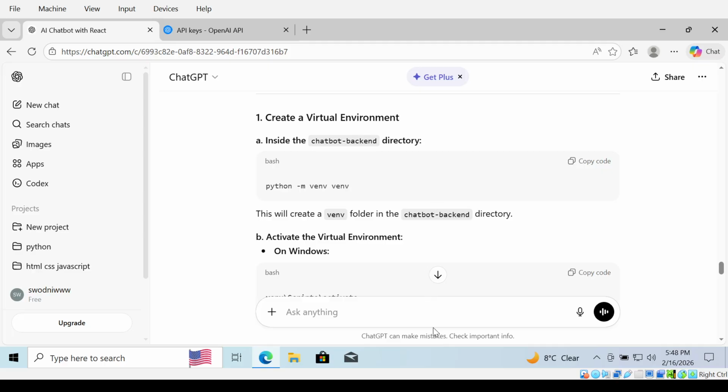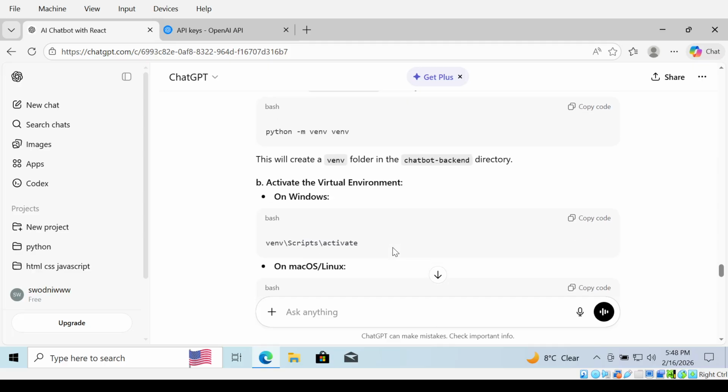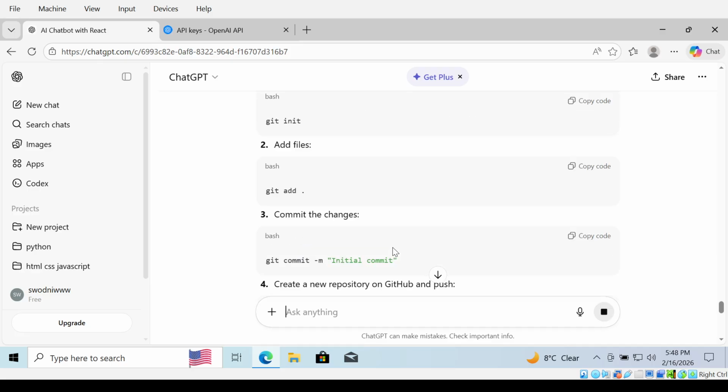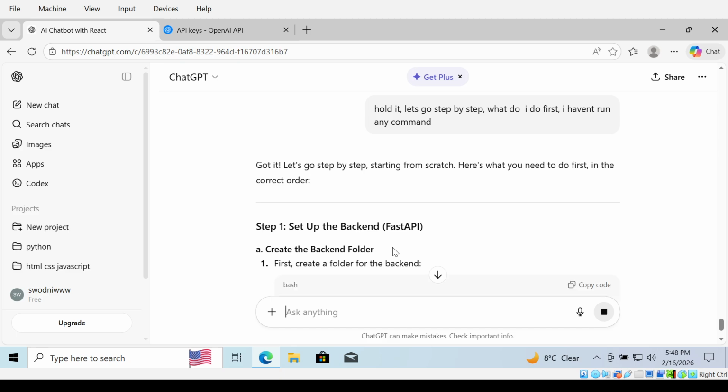Chatbot backend directory. Let's do this. Hold it. Let's go step by step. What do I do? First, I haven't run any command. There we go. Come on. First, create the backend folder. Alright, let's do that.